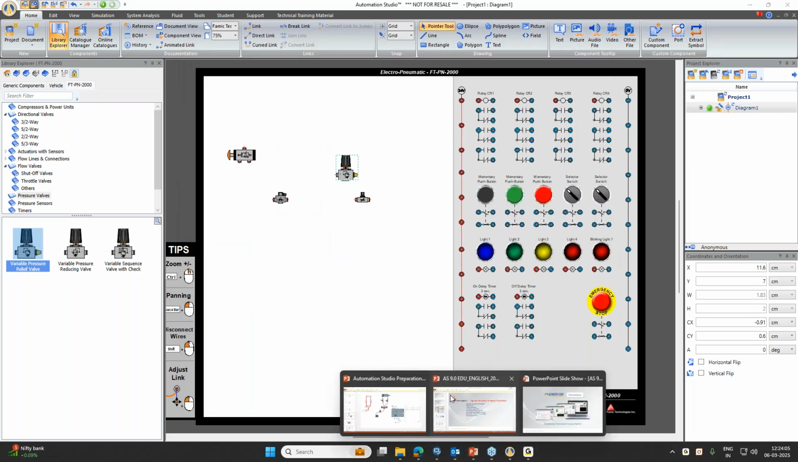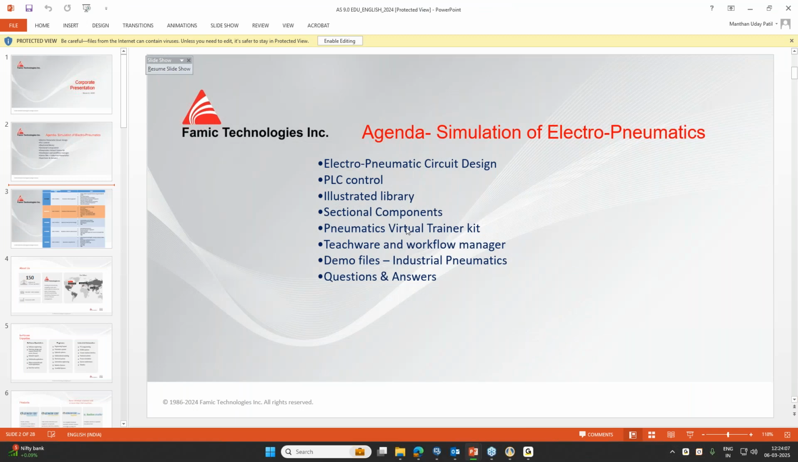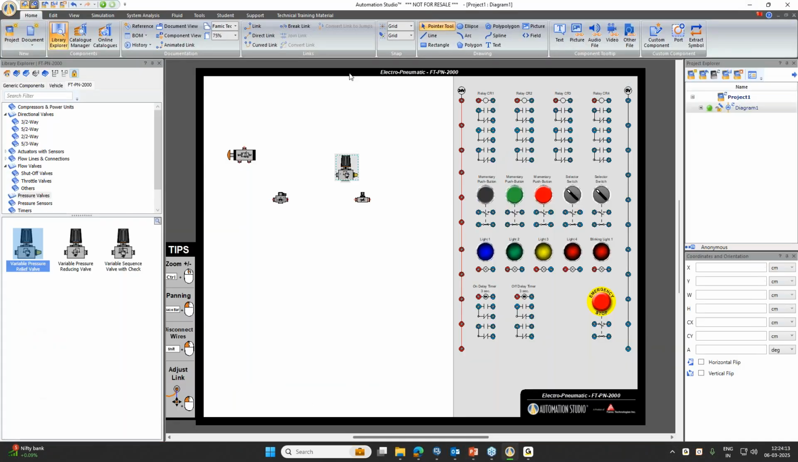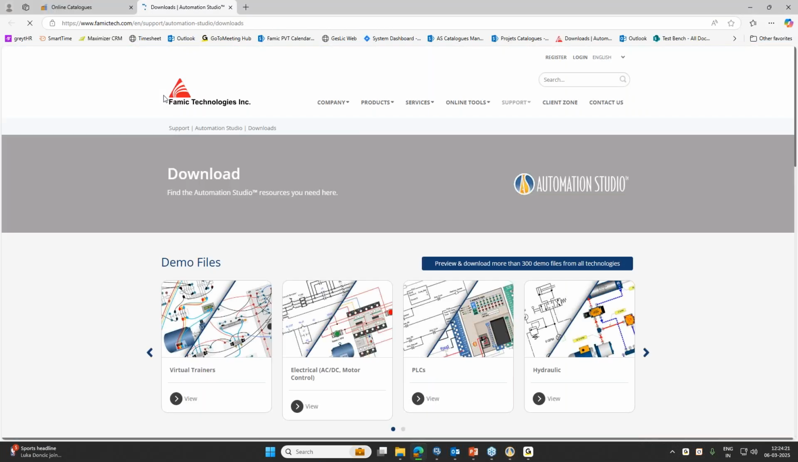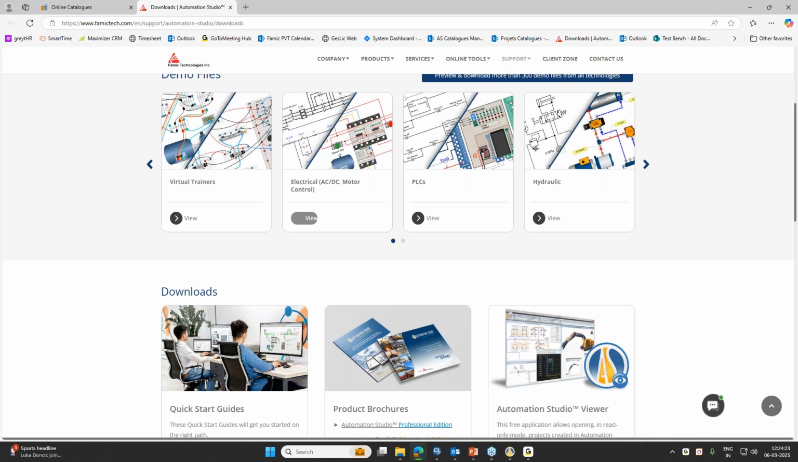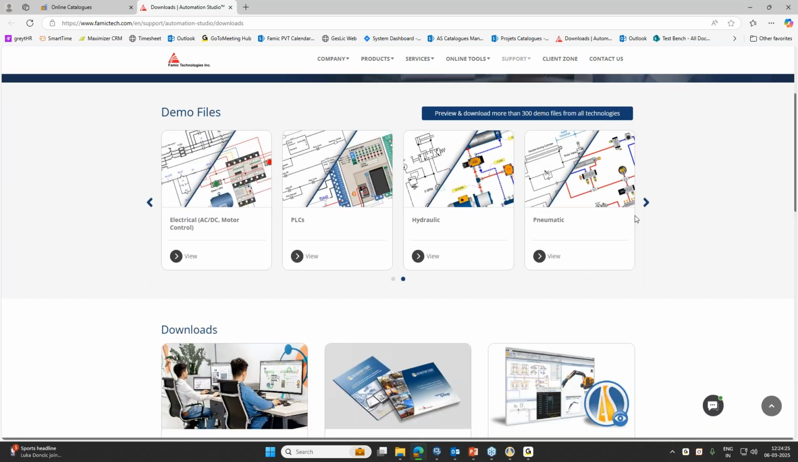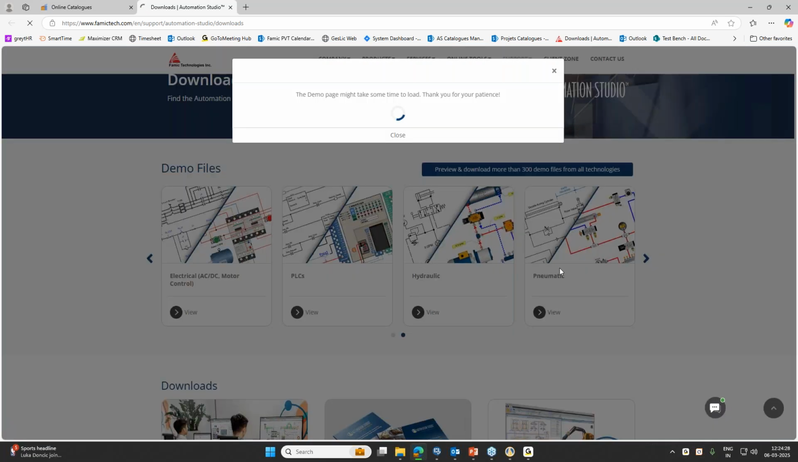Now we are done with the pneumatic virtual trainer kit also. There are other topics like teachware and workflow manager. Here in technical, here are the teachware materials for electrical, hydraulic, pneumatic. These are the demo files.